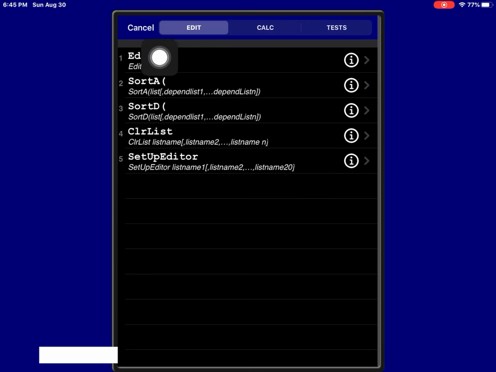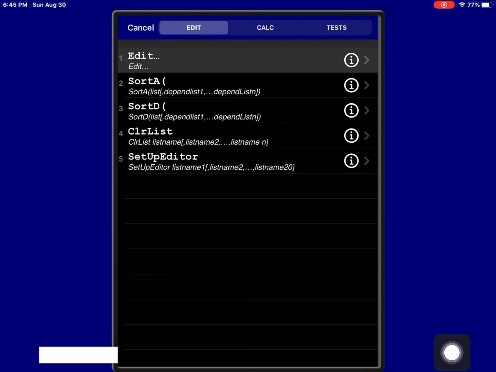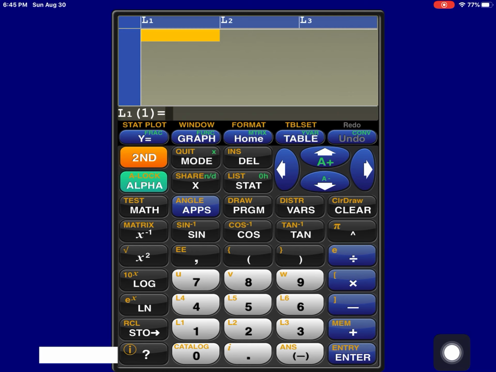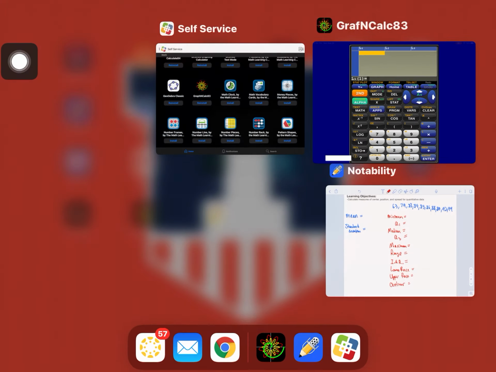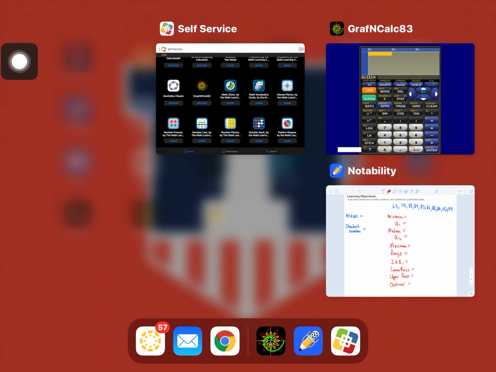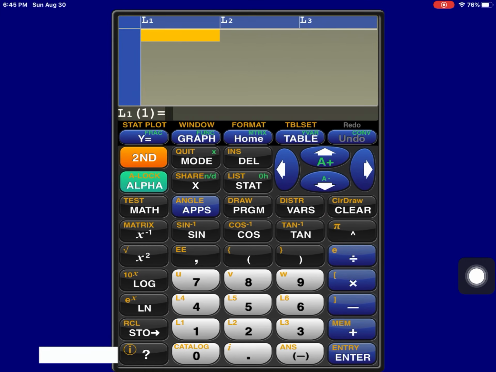And then you're actually going to click on the very first one, stat edit. We want to edit the data that's in here. Right now there's nothing in this list, and we want to enter all of our data in this first list. This is list 1. So I'm going to enter the 10 pieces of data, the 63, 79, 83, 84.